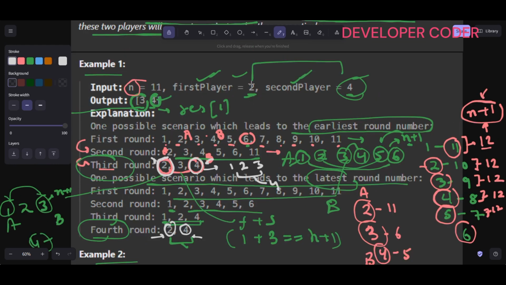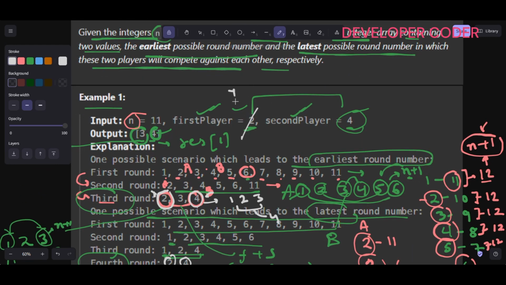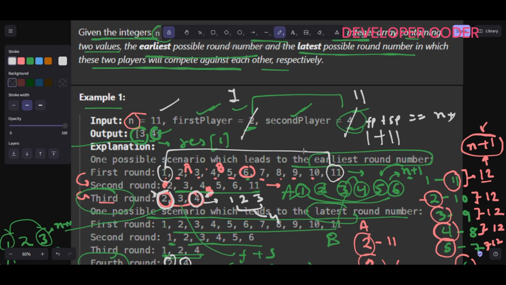Maybe my first player is 1 and this is 11. If this is the case, then in the first round itself there is going to be one match between 1 and 11. Because 1 plus 11 is n plus 1, this is my first player and this is my second player. So in that case we simply return 1 and 1. There is no other way, because this player is definitely going to have a match with this one in the first round.